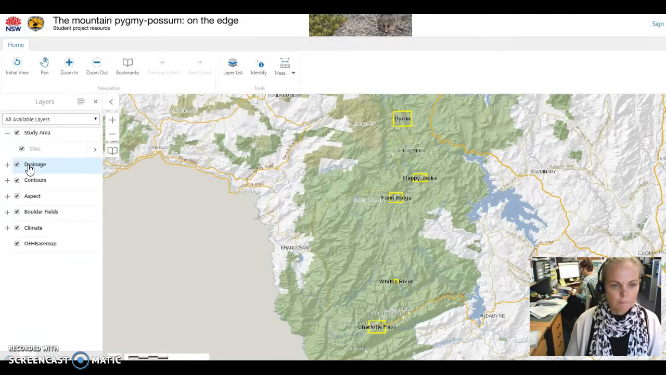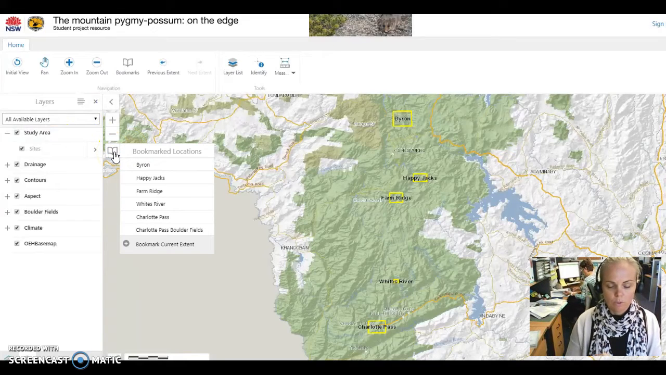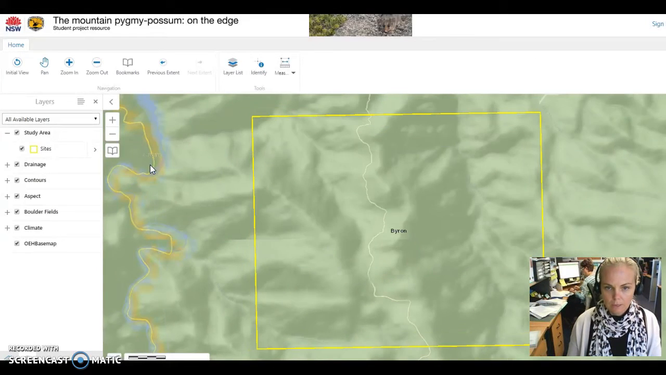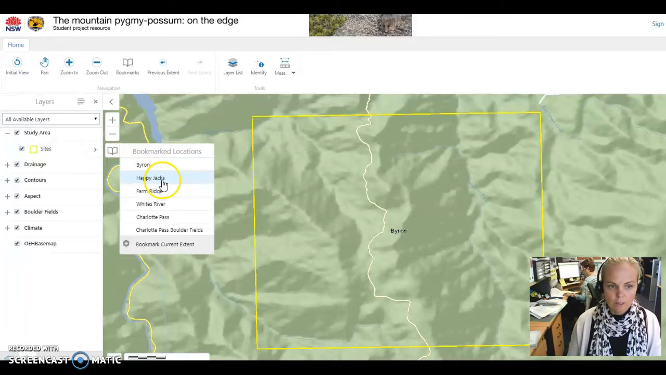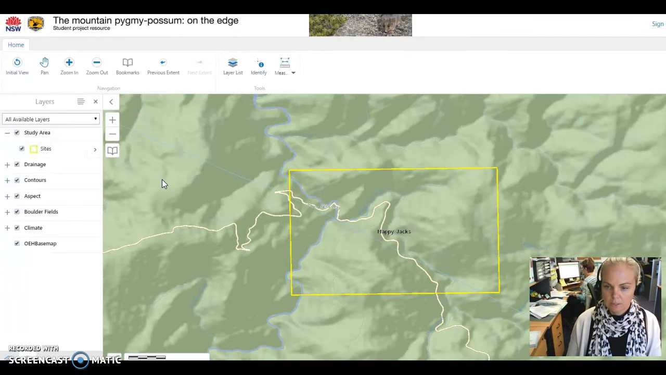Second, to return to this page view, you will be able to click Initial Viewer, okay, which will come in handy. And also very useful is the bookmark tool. So when you click on the bookmark tool, this takes you directly to the individual locations, okay? So Byron, for example, and you'll be looking at information about everything within that yellow square for Byron.